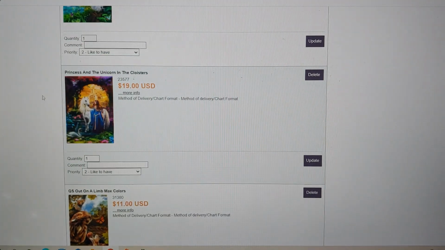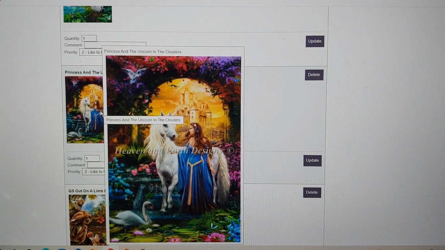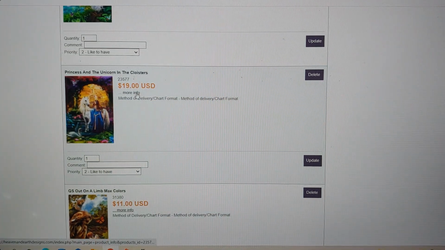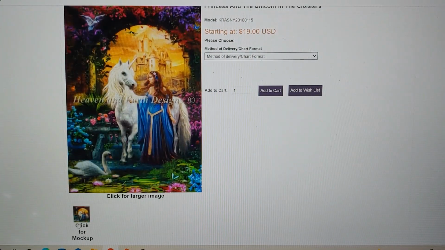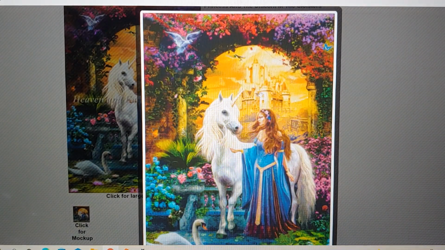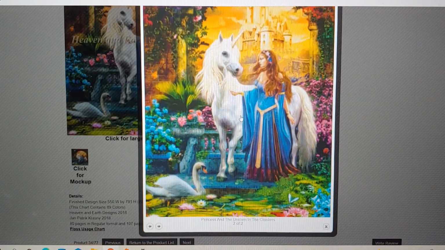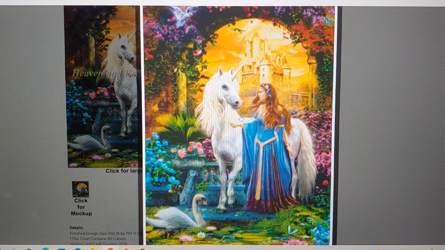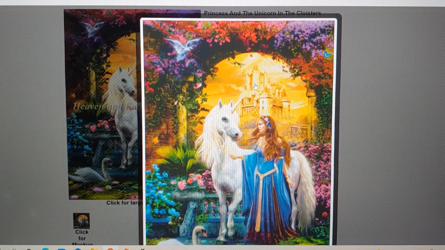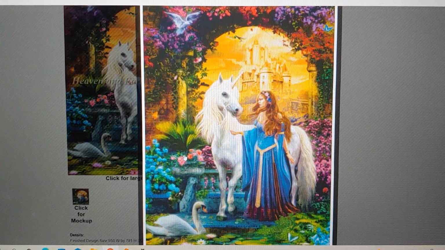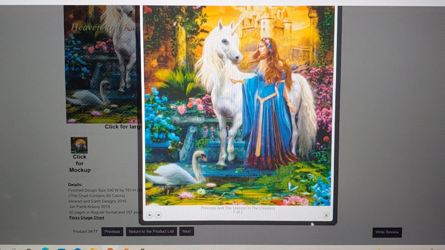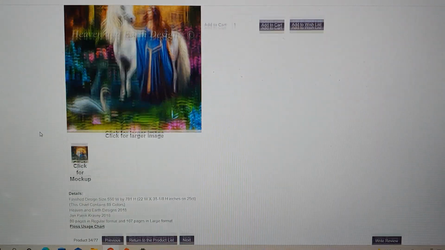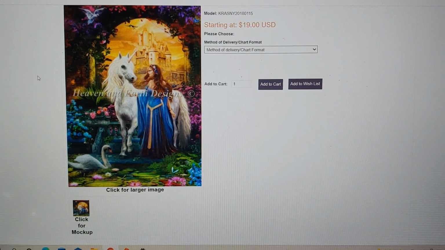Let's continue. Next up is Princess and the Unicorn in the Cloisters. Again, why does it have to be a unicorn? This would have been so perfect without the horn. But that aside, I do love the picture in the background and the detail is just stunning. Look at this, this is crazy. The dove right here, beautiful. And the flowers. And I'm a sucker for color. So this chart, everything is so bright. I love this. So probably between this one and the other one with the unicorn, I would start this one first.